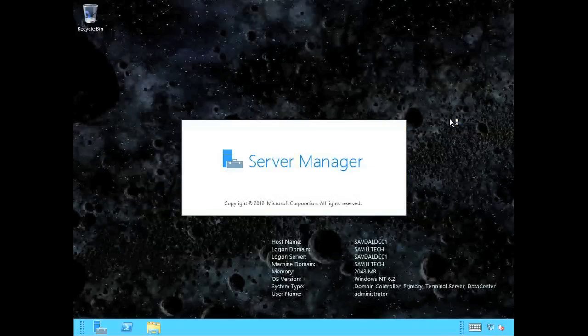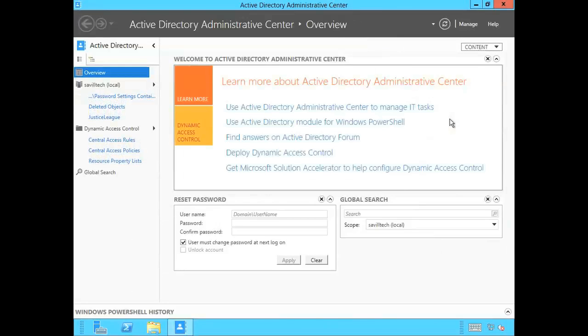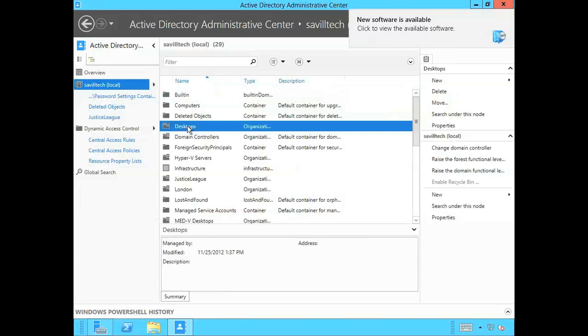Now while it's rebooting, I'm going to go into the ADAC, the Administrative Center. I'm just going to quickly create a group which I'll put the computer accounts in that are going to be supported for DirectAccess. I don't want to use all domain computers for this. So I can sort of navigate around. And I guess I'll create it in my desktop OU.